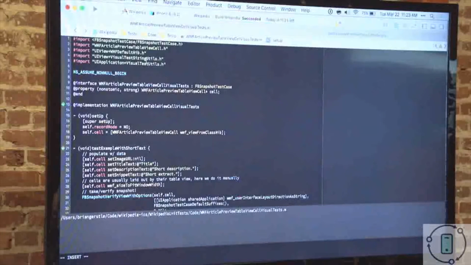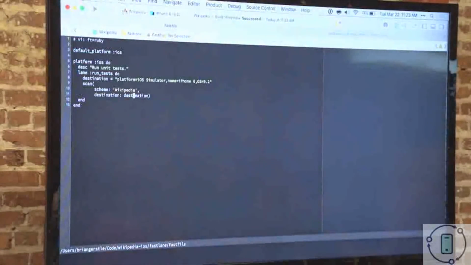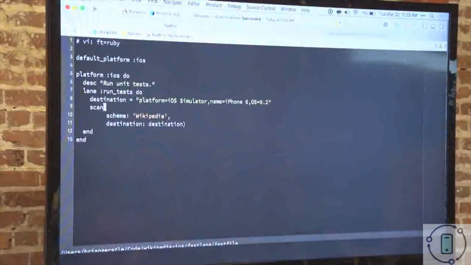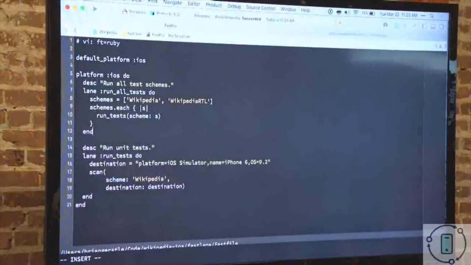How are we going to automate this? We go back to our Fastfile. We've got our one lane, which runs the test for one scheme. So we need to run the same test, but we need to do two schemes back to back. So what I suggest we do is have another lane that runs all the tests and use an ability in Fastlane to call different lanes from within another lane. So you can see here, for each scheme, Wikipedia and Wikipedia RTL, we run the tests for that scheme.